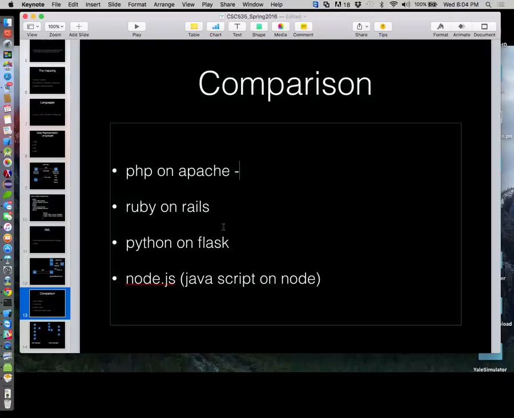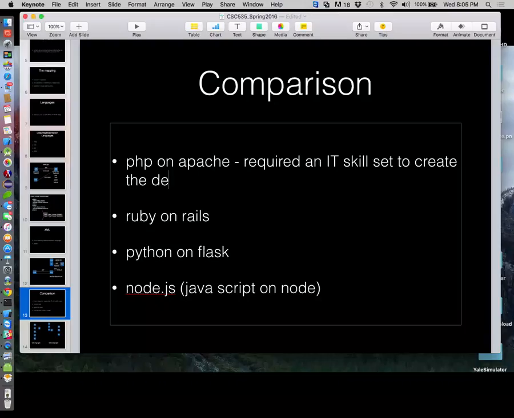Now that problem has largely gone away with online hosting like GoDaddy and things like that, where you go on there, you give them $5 a month, and now you have a turnkey PHP host that's running on Apache. So the problem is mostly gone on that side, but you've got to consider that some of these other languages came into existence in the meantime. So PHP, we're going to say, required an IT skill set to create the dev environment.